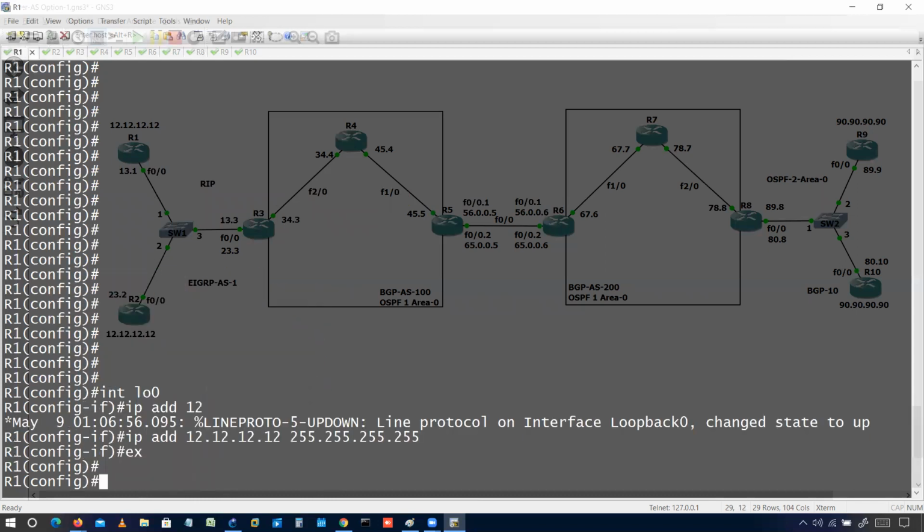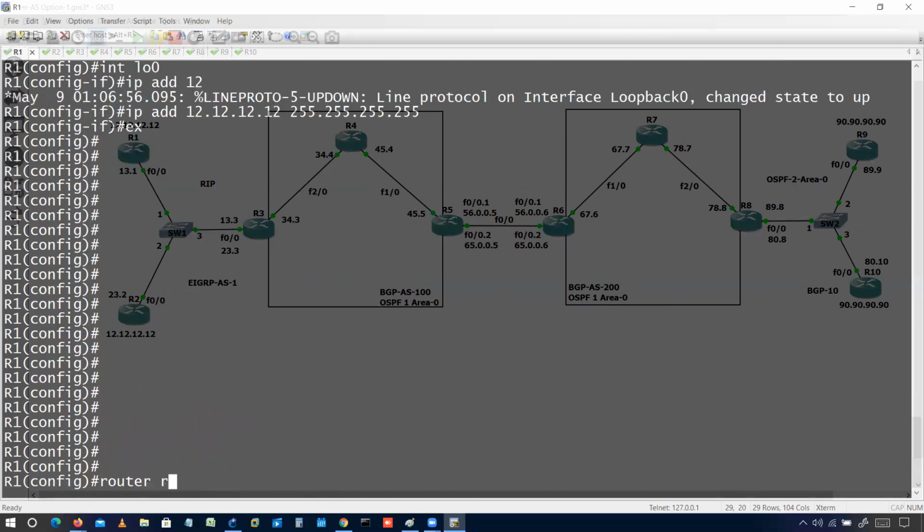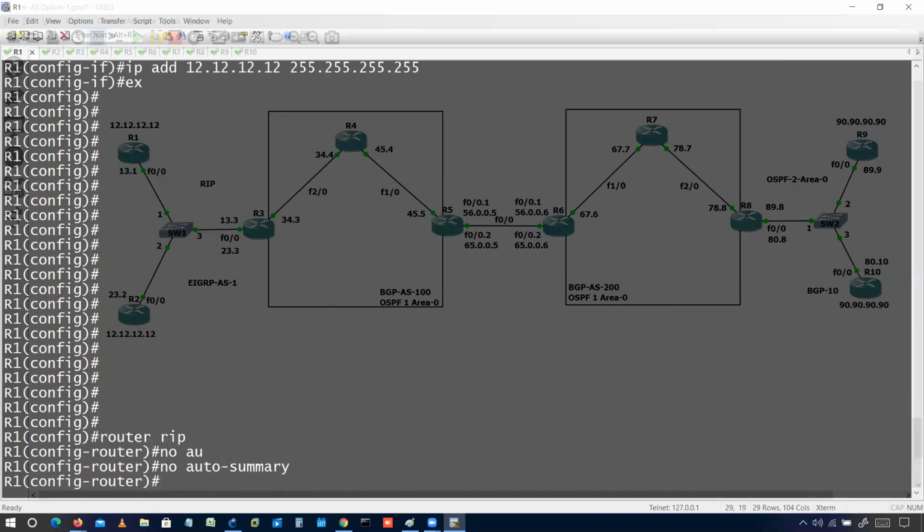Now I'll go to R1. Router rip, no auto-summary, version 2, and I put the network 0.0.0.0. So once we do this configuration, we should have full reachability. What we have done here: this interface is part of a VLAN ID, that is VLAN 13, and this interface is part of another VLAN, that is 23, and this port is a trunk port.